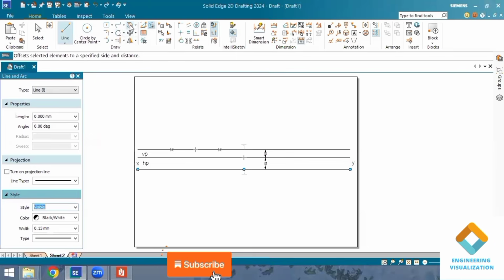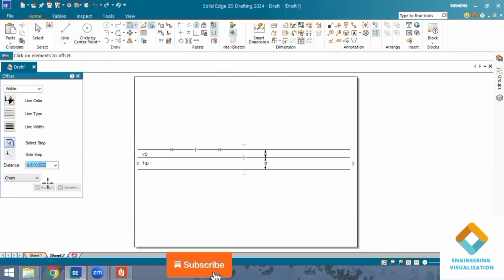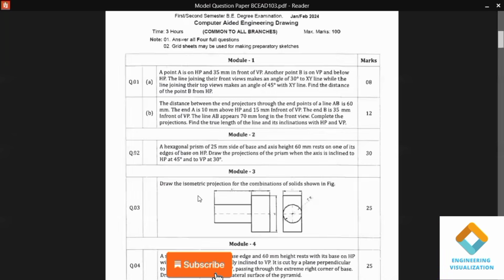Okay, and I'll be going to the offset command. So typing 35 from the XY line. Okay, XY line and draw. So it is also done. Now you can see we have done this till here. So now after this already I have drawn here 60 mm projector line, guys.